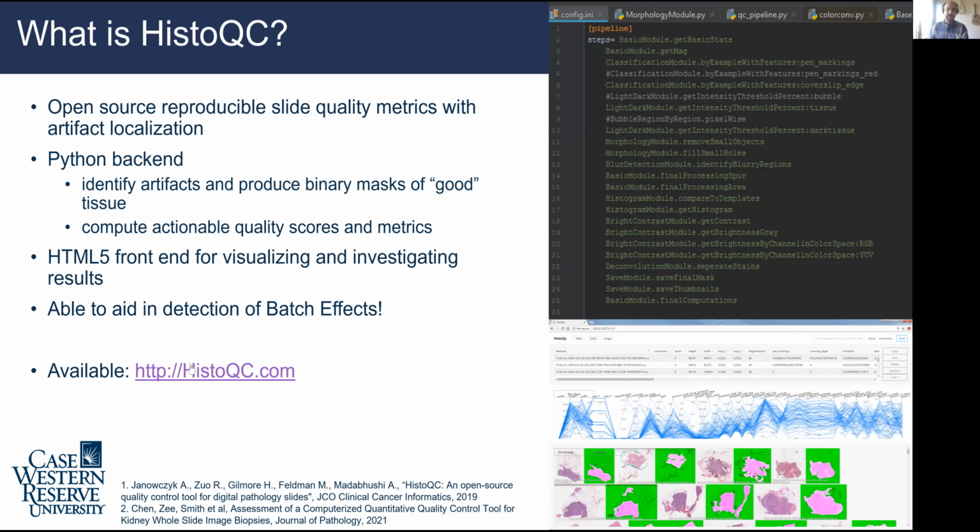So for that, we've developed HistoQC. It has a Python backend and an HTML5 front end. It computes various artifacts and then allows you to interrogate your data set. It is free and publicly available at HistoQC.com.